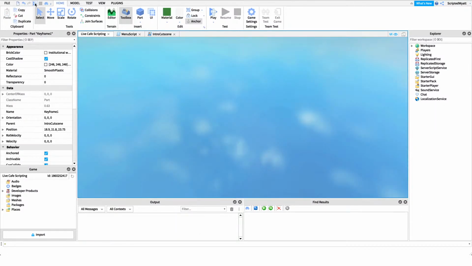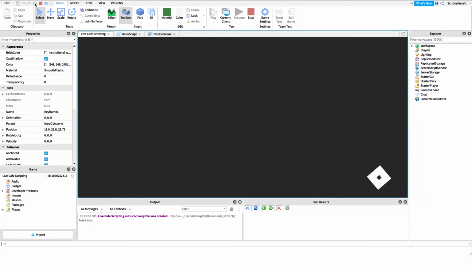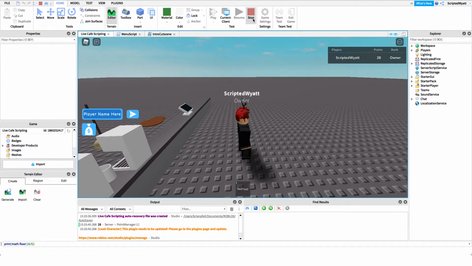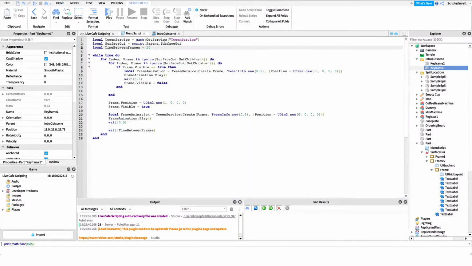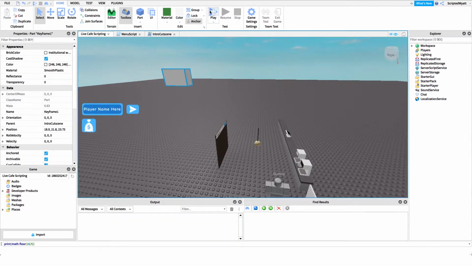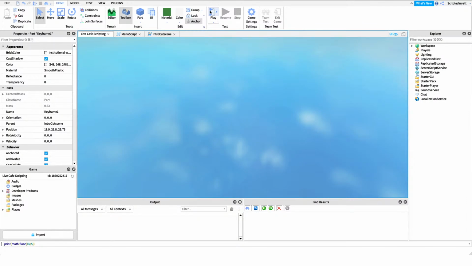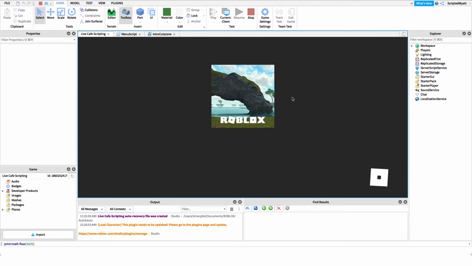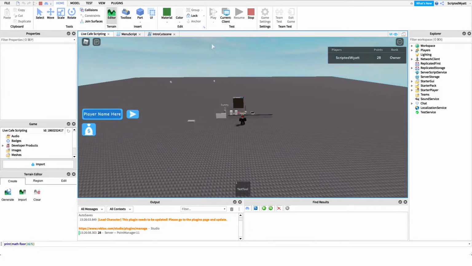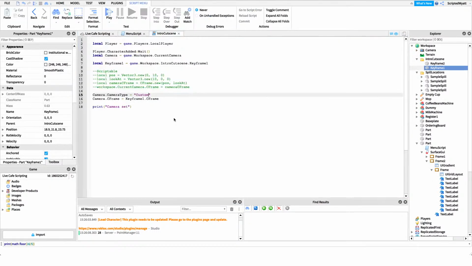Try putting it inside starter player scripts and set it to fixed. Let's see. Starter player scripts and set it to fixed? Do you mean set the camera type to fixed? Set it to custom. Should be working under starter GUI. I don't know what the difference is. I think starter player scripts might get cloned in first. That might be the difference. No. Let's see, what could be happening here?